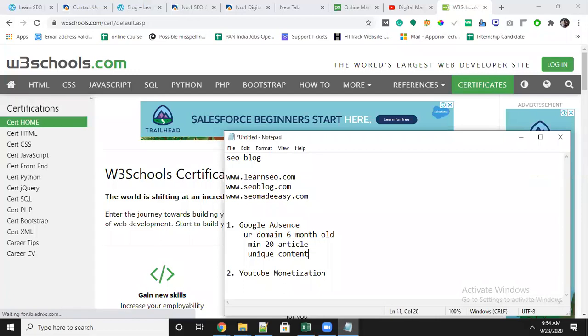And one more rule: you should have a privacy policy page. You should also have an about me page and a contact page. Maybe about us or contact us, or about me or contact me. These are the minimum pages you should have. If anything does not meet the policy, there is a chance they will cancel it. How to apply? I will show you now.